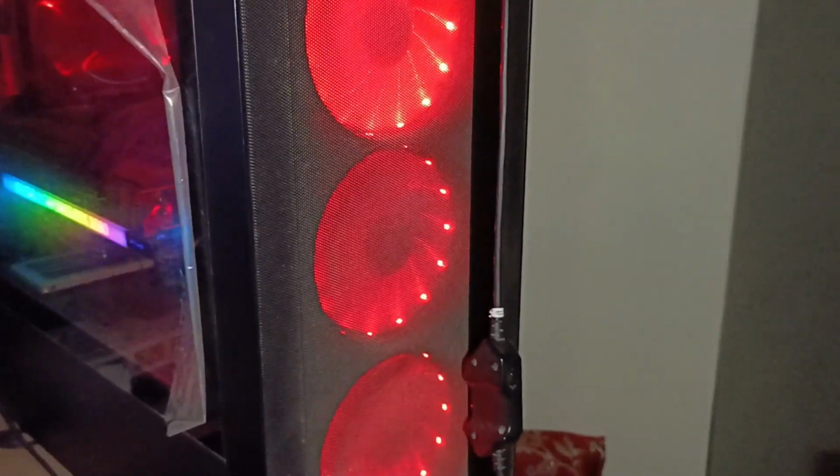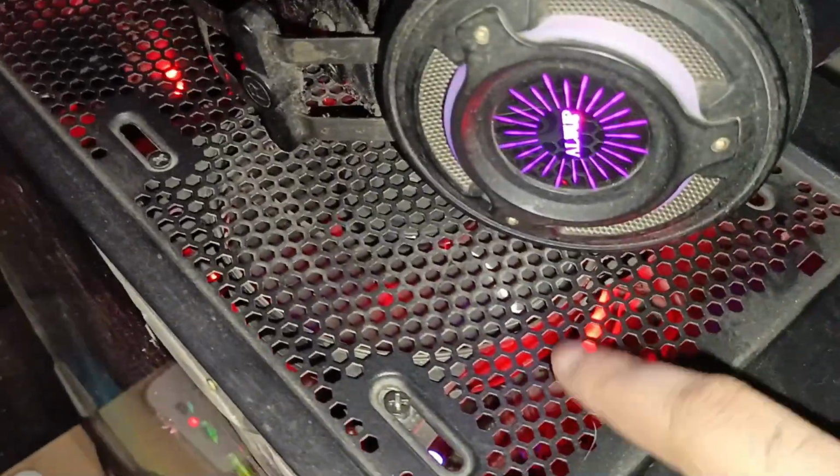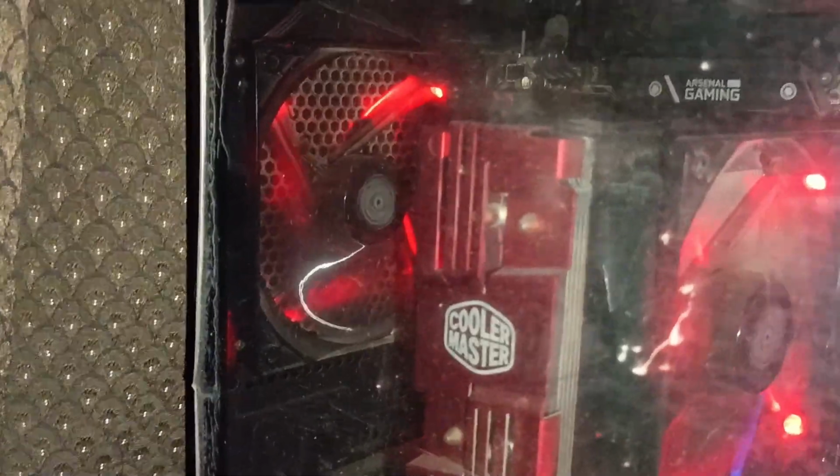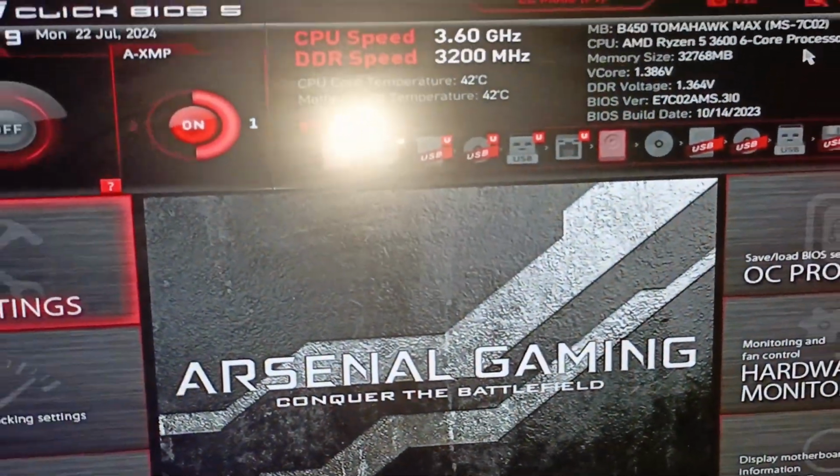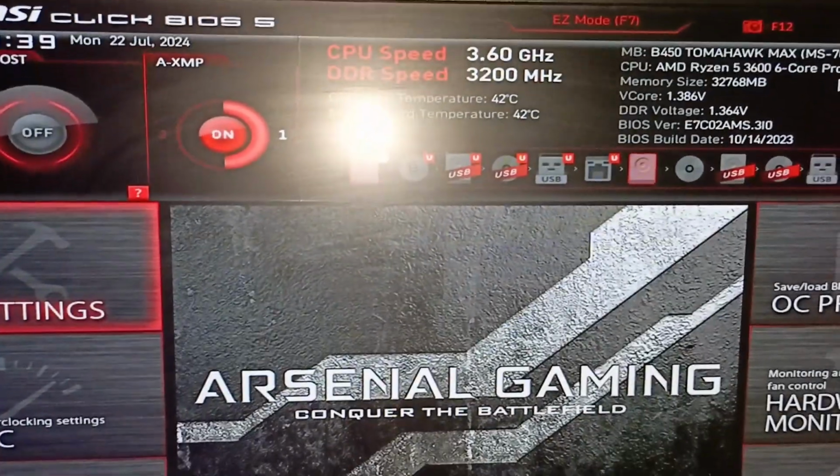On my setup, I have three fans on the front as an intake. Then there's a fan on the top, which you can see as an intake. Two fans attached to CPU coolers, and the last fan is an exhaust. So I will change the speed for all these fans using the BIOS settings from the MSI B450 Tomahawk Max.